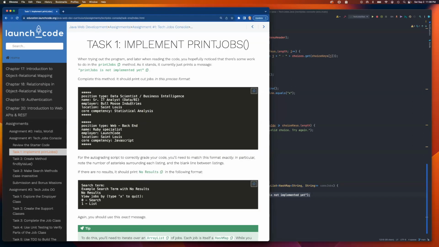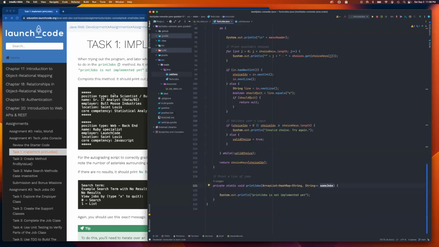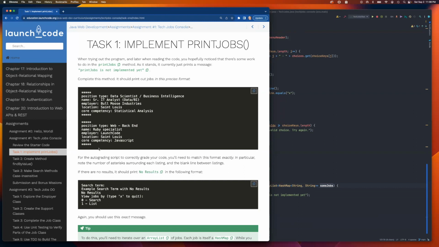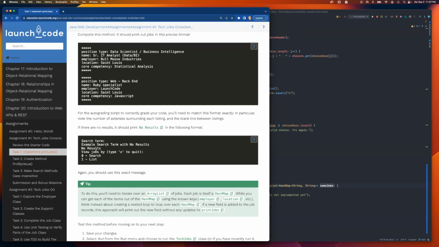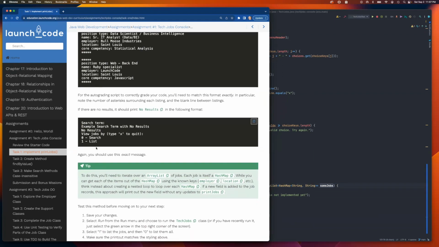Basically, one of two things is going to happen. Either there are going to be jobs present in this parameter, some jobs, and if there are, you need to display them like this. If there are no jobs, then you need to display this instead, this no results. And it needs to look just like this, meaning you need to make sure there are no spaces or extra lines between here, things like that. The unit tests are going to fail if some of those things are not true.